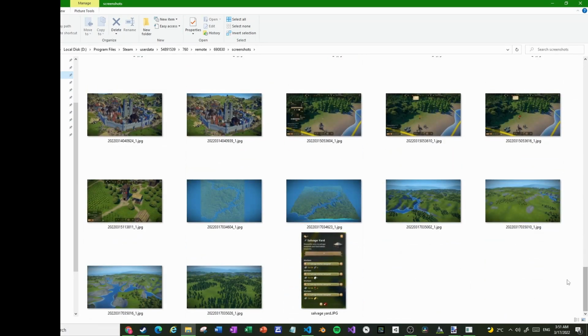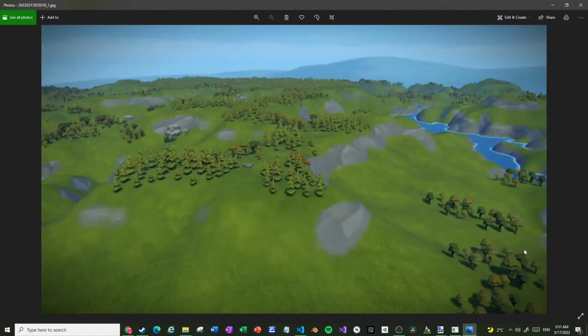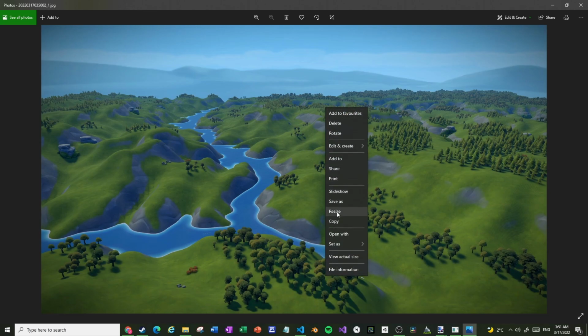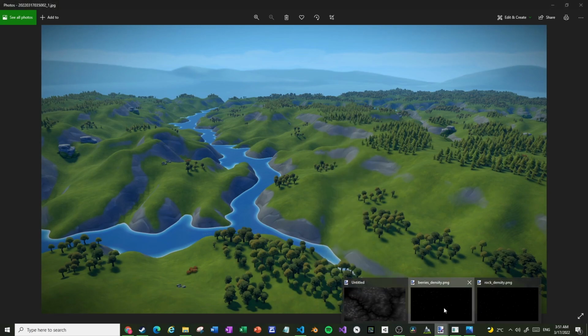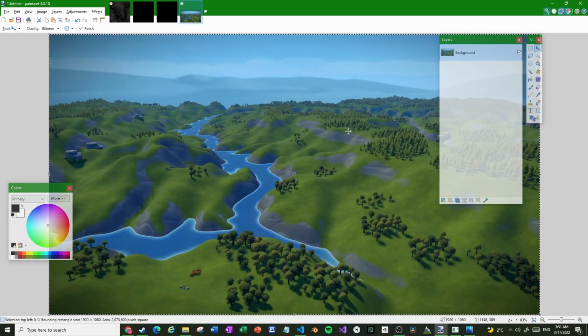So here are my most recent screenshots, and I'm going to select one of these as the preview image. So we'll just take a look. This one, something that will be representative of the map. I think this one's probably representative because it shows the fjord and it shows a bit of the land. So I'm going to copy, go to paint.net, Control N to create a new image, and paste.